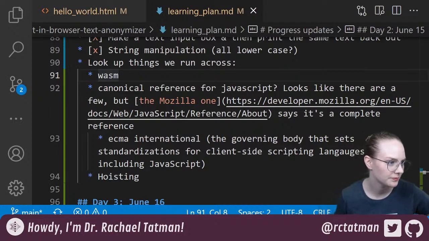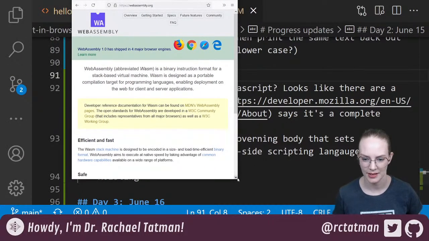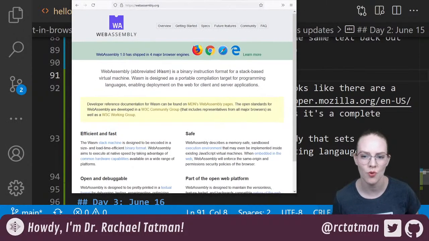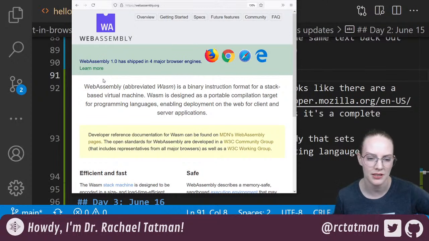Right. WebAssembly. Supported in 4 major browser engines. I believe that's Edge, Safari, Chrome, and Firefox. This is Firefox. A binary instruction format for a stack-based virtual machine. Don't know what stack-based means.